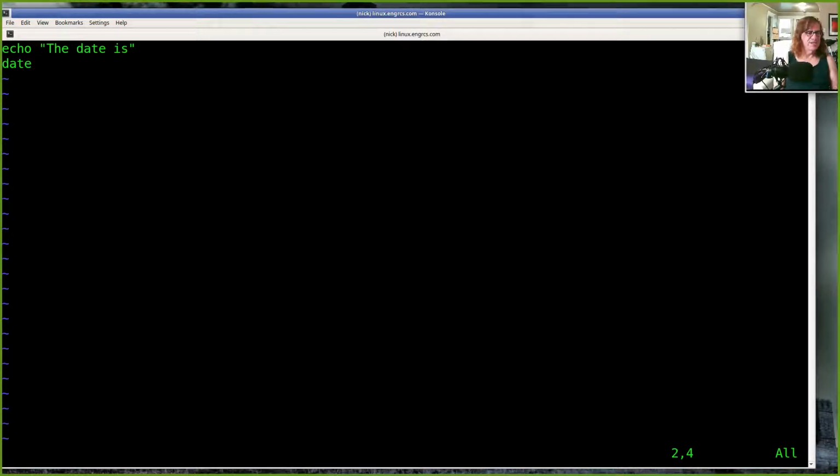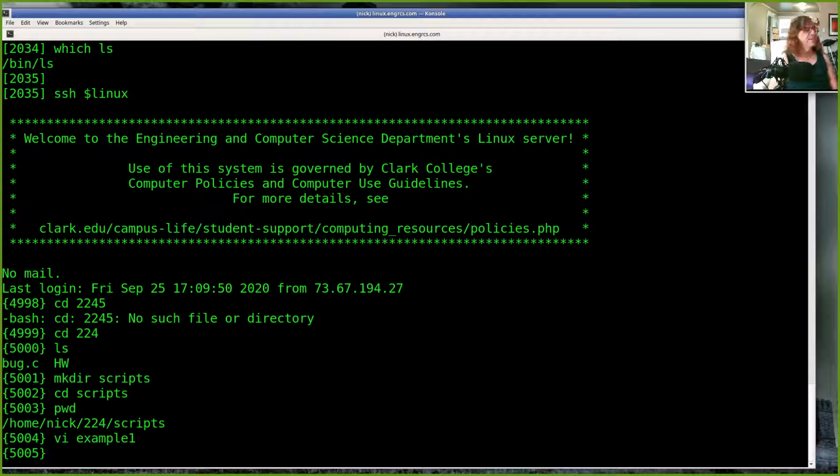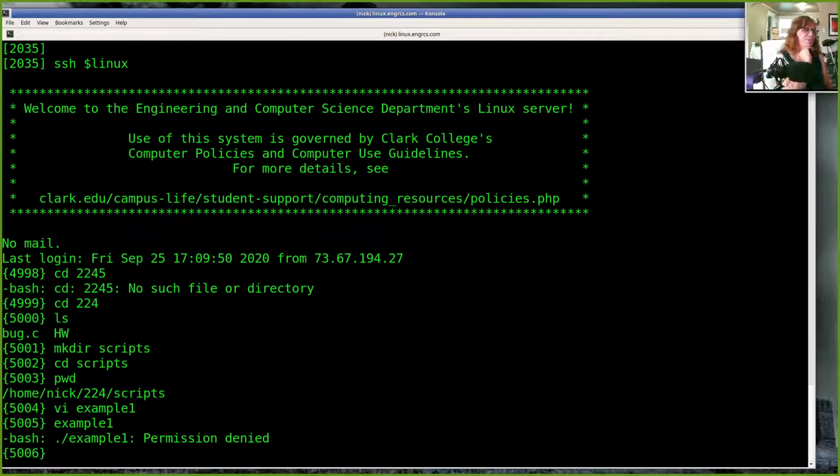Alright, so when I say script1, or example1, that's the name of this file, it should find it in my current directory, and it should go ahead and say, hey, the date is, and then show me what the date is. Alright, and if I do that, I get a permission error. So it's finding this program in my current directory. It knows I want to execute it, but it's not letting me execute it.